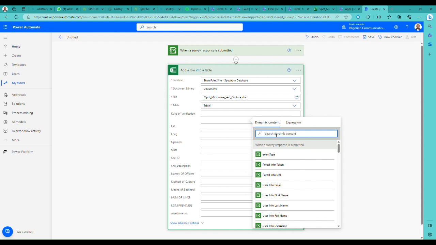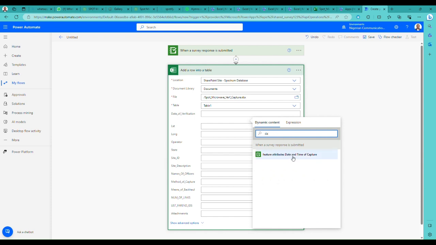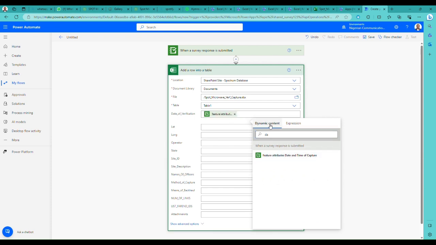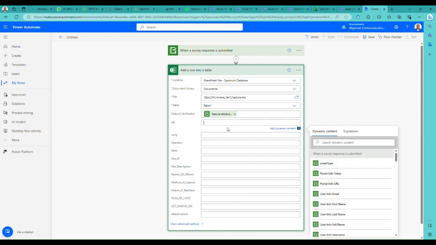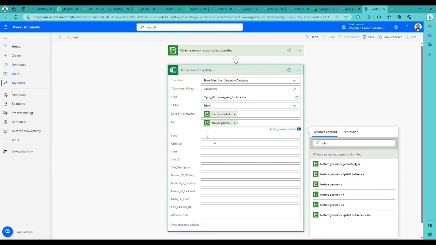So now let's search. So we are searching what? Date. Let's just type date. So date and time of capture. That is how it is captured in the survey 1 to 3. So you just pick it up. So latitude, you come here. When you click on this and then you come here and search, latitude corresponds to Y. So just feature geometry and it is Y. So you click on that.